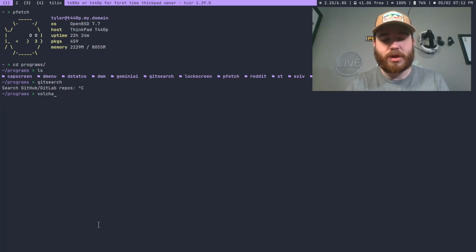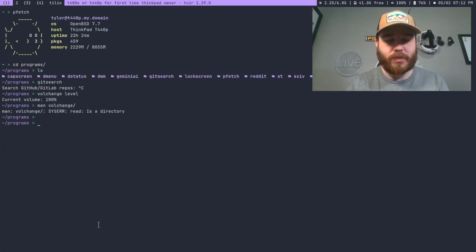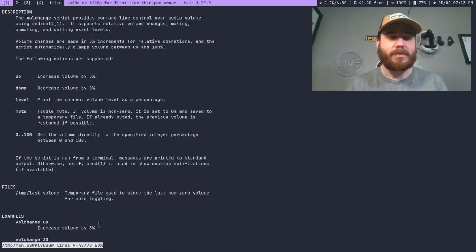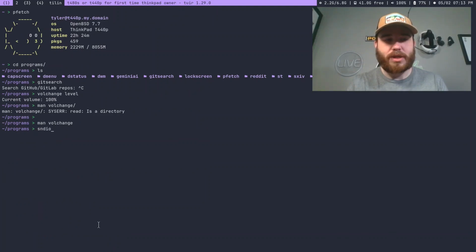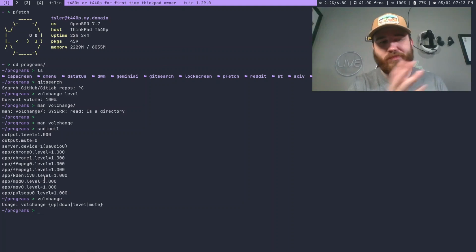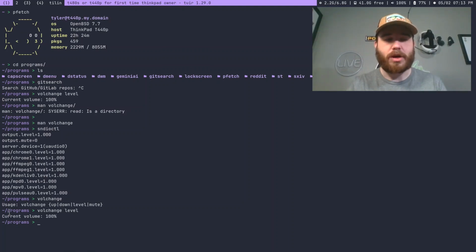Now I do also have a vol change one that lets me get the level or change my volume. Man vol change, not the folder. Yeah, just vol change. I can set my volume to a certain level, up, down. It just uses SNDIOCTL. So instead of getting this kind of output, I can just run vol change up to change it up, down, level, mute, or just an actual number to set the output level. I don't have to do anything crazy. And when I want to get the level, it gives it to me in a much cleaner format. Let's be honest, current volume 100% is way cleaner than all of this. I just want to know what my system volume is set at.